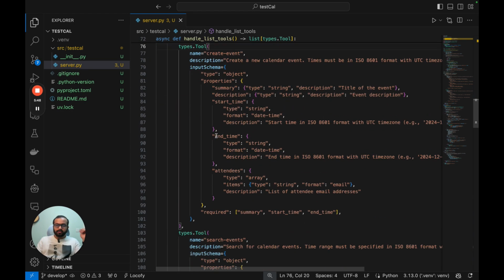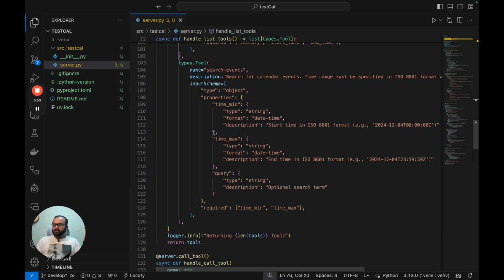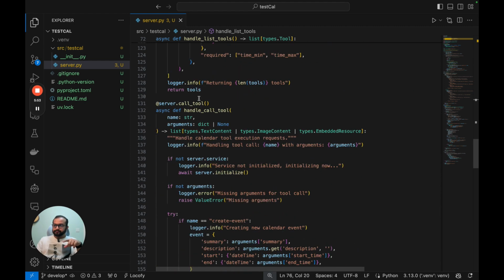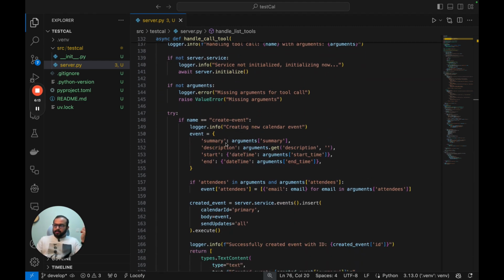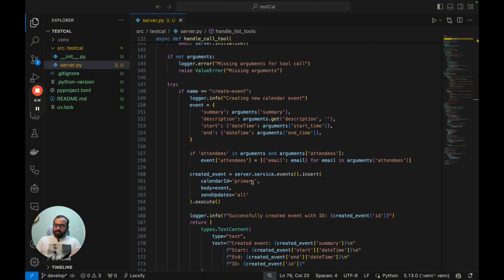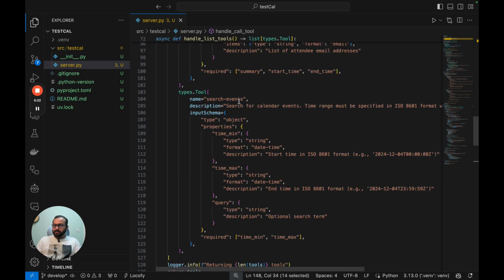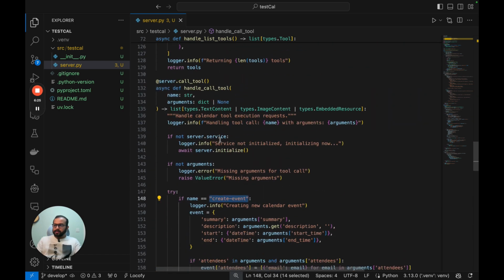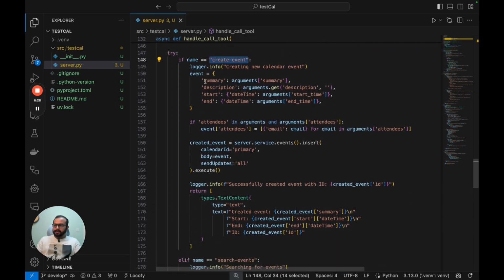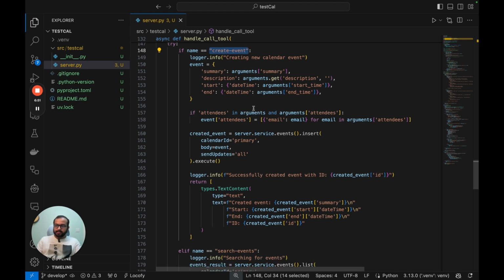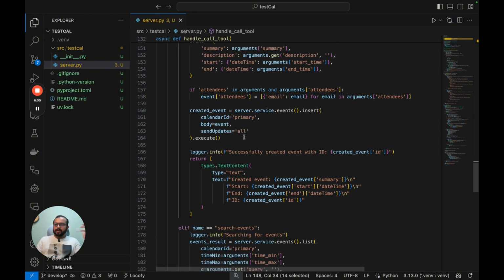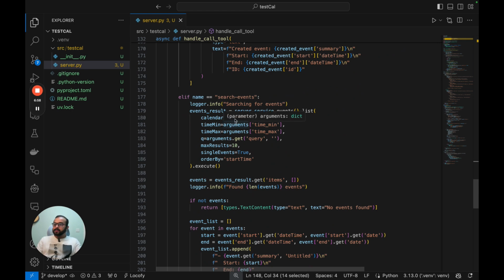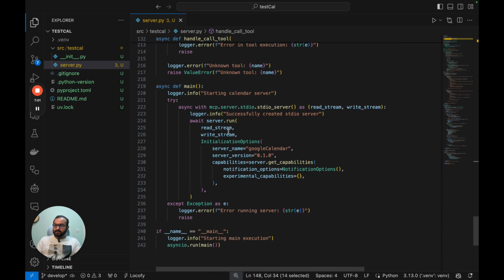This tool description is going to be read by Anthropic, and then when it calls this particular tool, this will in turn call the specific functions that I have written down below. So basically, if the name is create event, if that create event is being called, which is this one, then what it is doing is fetching all the arguments that come with the create event call, and then using these arguments it is going to create the calendar events for me. Similarly, if the event is search event, it's going to do the same thing. And then we have the main method where we are initiating the server.